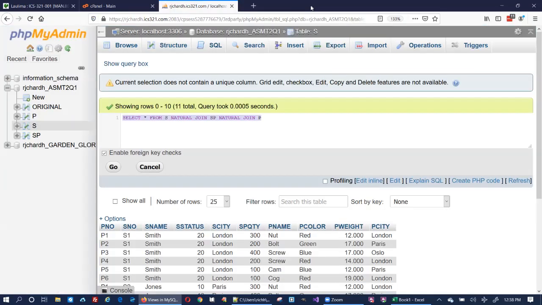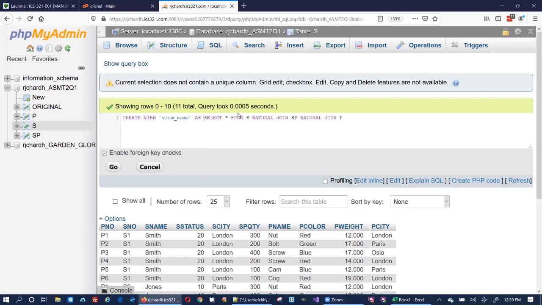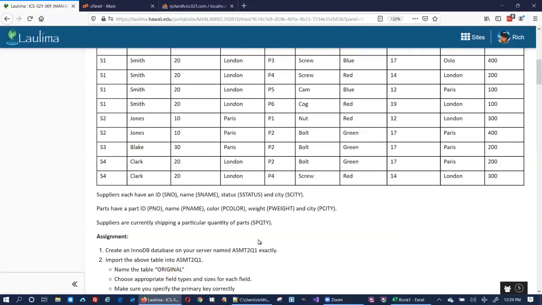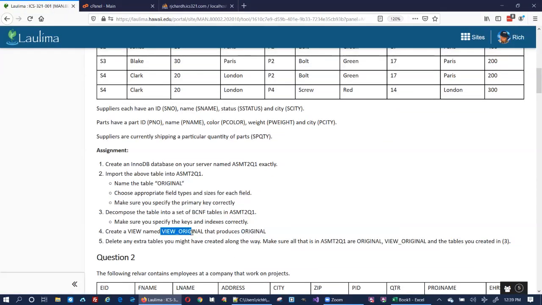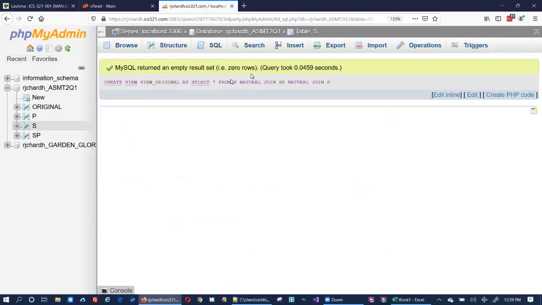Copy. Get rid of this. So right up here, I'm going to paste. Okay, and I'm supposed to name it view underscore original. So create a view called view underscore original as this. So I'm just going to click go, and boom.